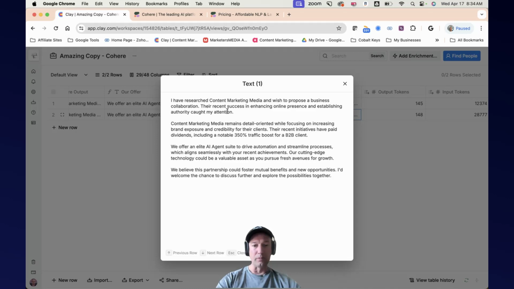So it looks like it's a few more paragraphs. I've researched content marketing media in which to propose a business collaboration. Yeah, I don't love that, right? That kind of sounds robotic. The recent success in enhancing online presence and establishing authority. So I don't like the third person aspect of this, or I guess that's, yeah, second or third person. So this one's okay, right?